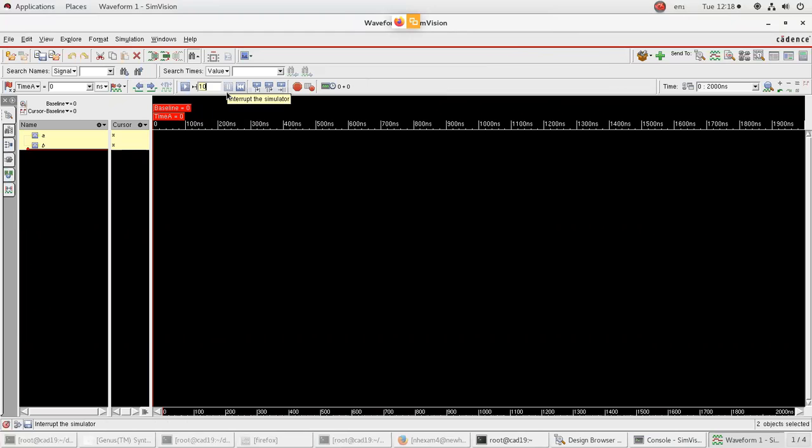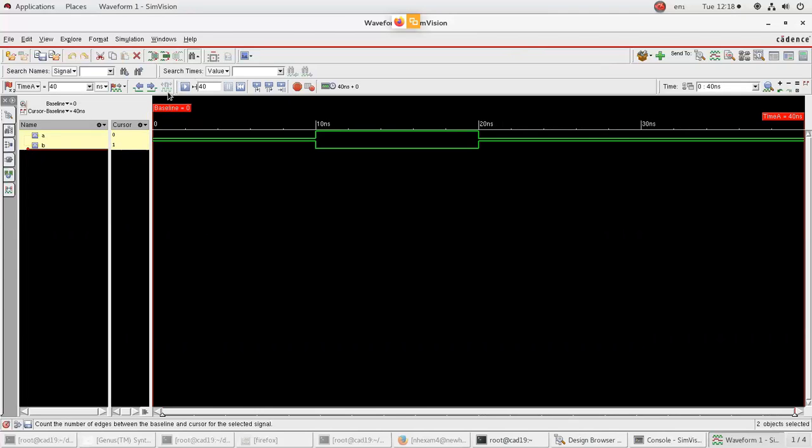You can give the timing as per your test bench, but here I will give it as 40 nano, and I will click on the run button. And you can see the output waveform. This is an inverter. When input is 0, output is 1. If I click here, when input is 1, output is 0. If I click here, when input is 0, output is 1. So this is the simulation. This is the procedure for simulation.